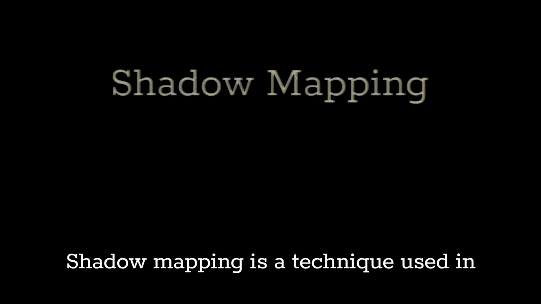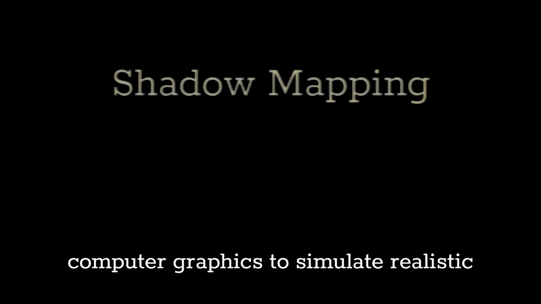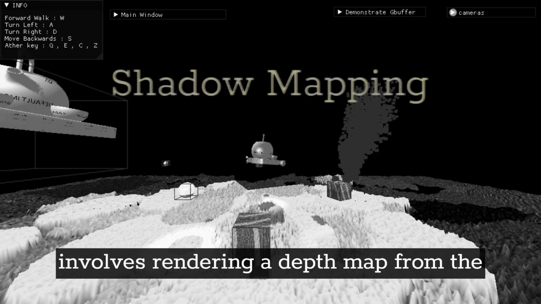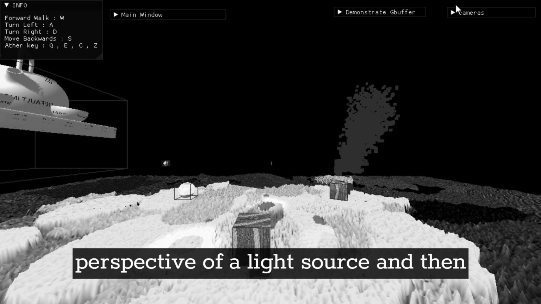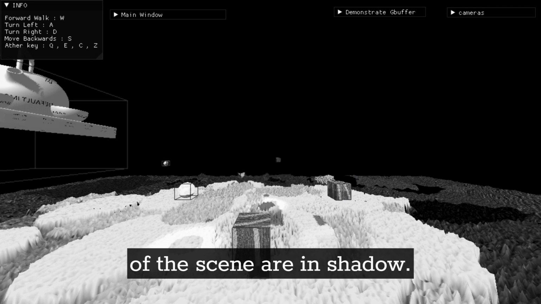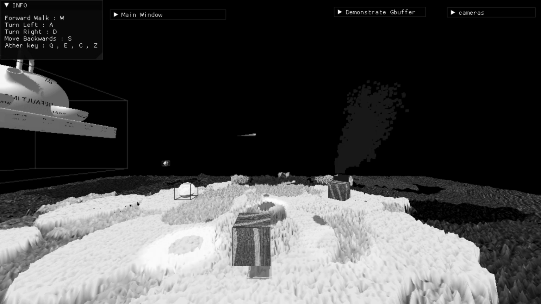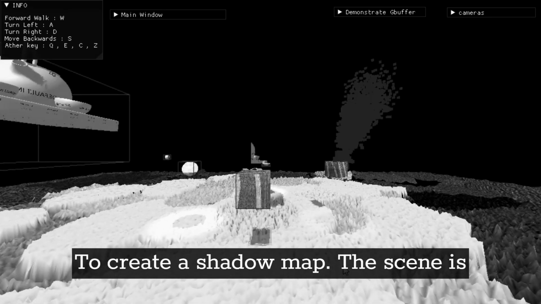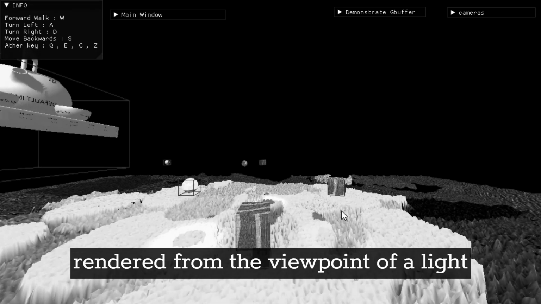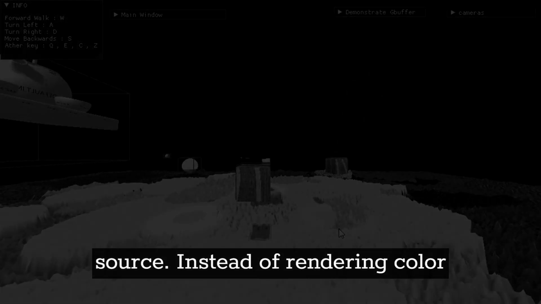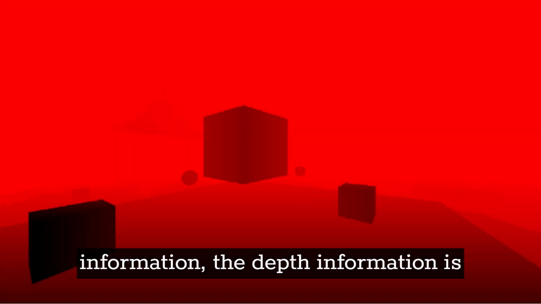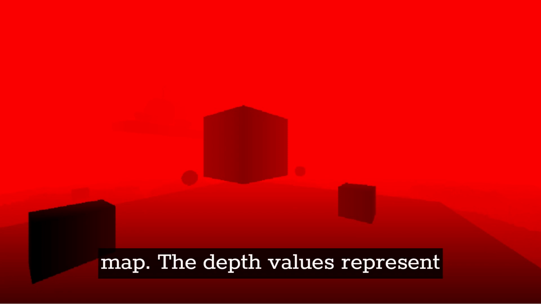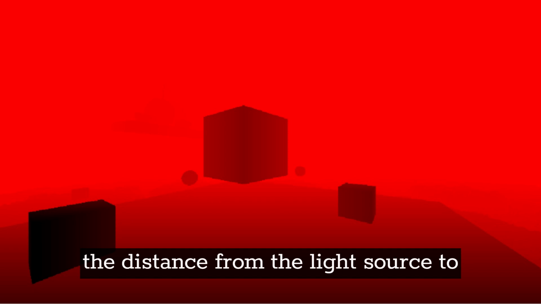Shadow mapping is a technique used in computer graphics to simulate realistic shadows in 3D scenes. It involves rendering a depth map from the perspective of a light source and then using that map to determine which areas of the scene are in shadow. To create a shadow map, the scene is rendered from the viewpoint of a light source. Instead of rendering color information, the depth information is stored in a texture called the shadow map. The depth values represent the distance from the light source to each point in the scene.